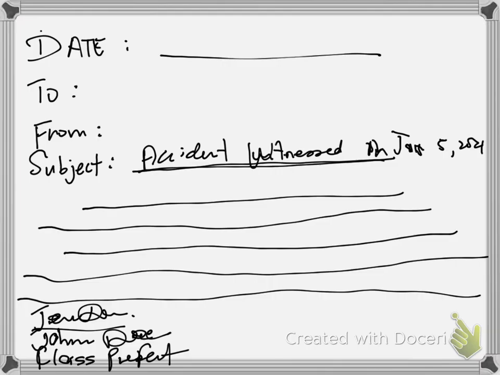Is that clear? So who are we writing this report to? Let's say you had to write a report to the insurance manager. Let's say the insurance manager was James Bond.